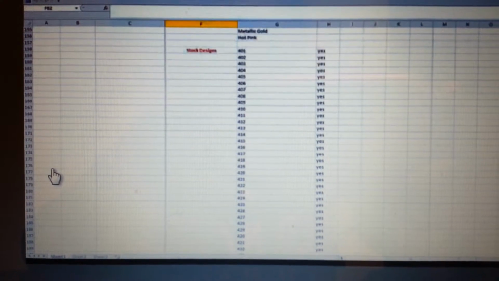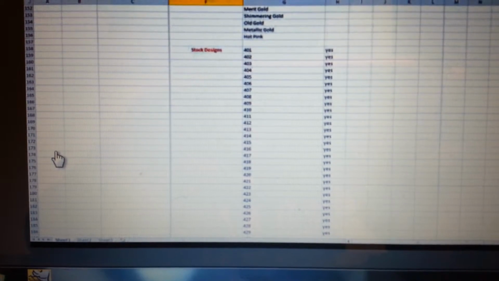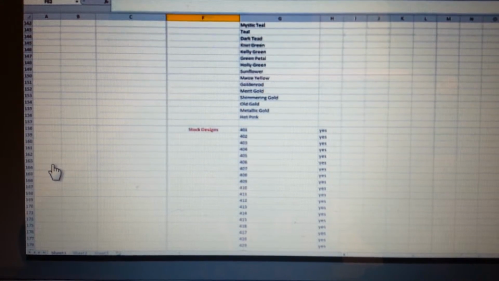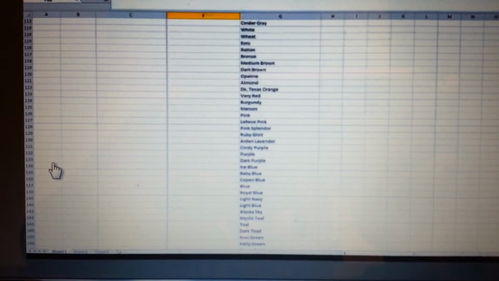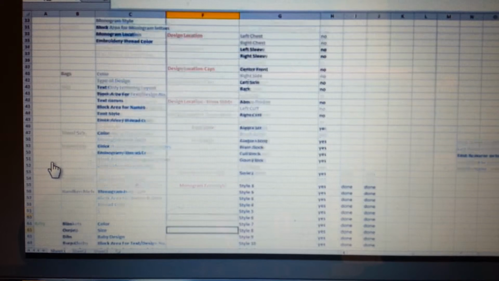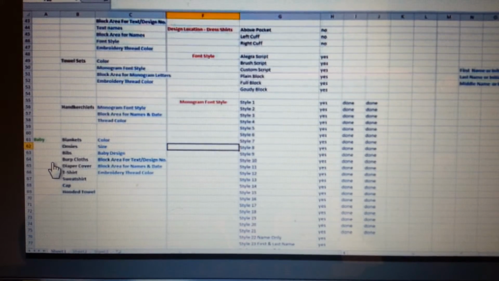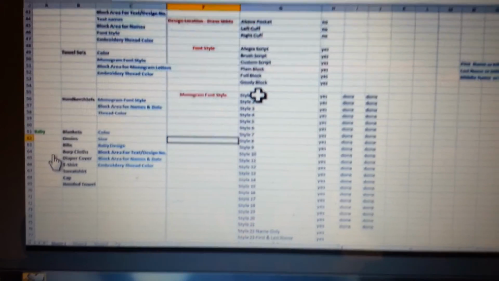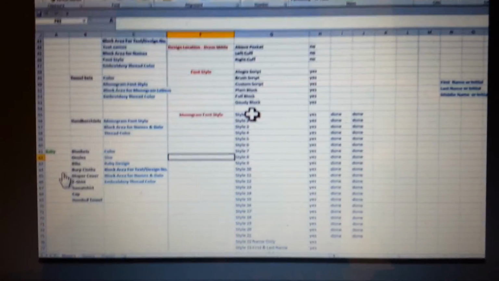And then the stock designs that I have so far, I've only got 36, and that's all that I have right now, and I'll have more in time, but right now that's what I've got. And I need images for all of those. Now, another thing that I did here, my monogram styles, I am starting at 1, just the number 1 style.